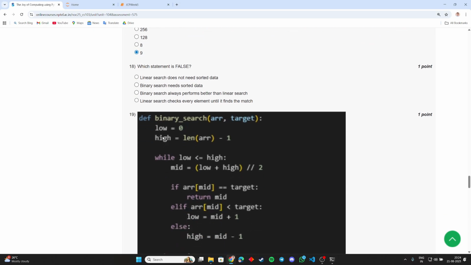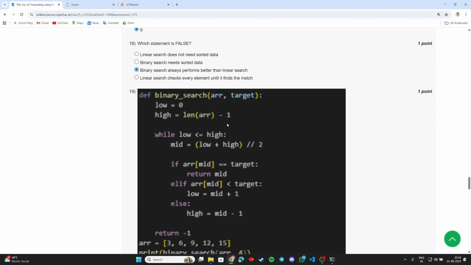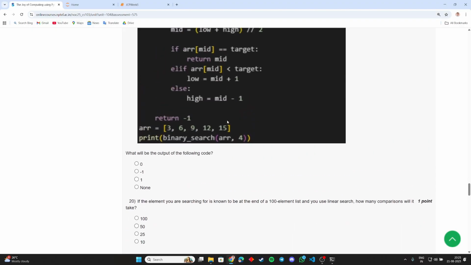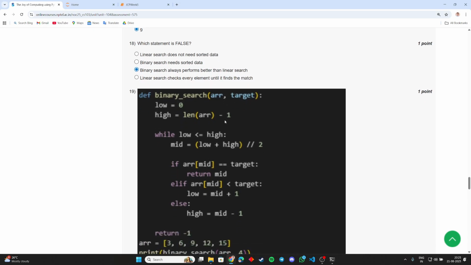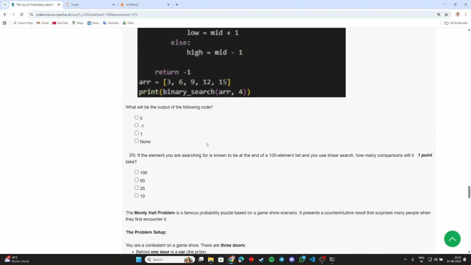Okay. Which statement is false? Linear search does not need sorted data. Binary search needs sorted data. Binary search always performs better than linear search. Linear search checks every element until it finds the match. Binary search always performs better than linear search is a very wrong statement. Suppose you have the element in the first round itself. Why would you go on doing a whole lot of searching and sorting? You don't need it. So linear search is faster in that case, when the element is present in the first position of the array itself, right?